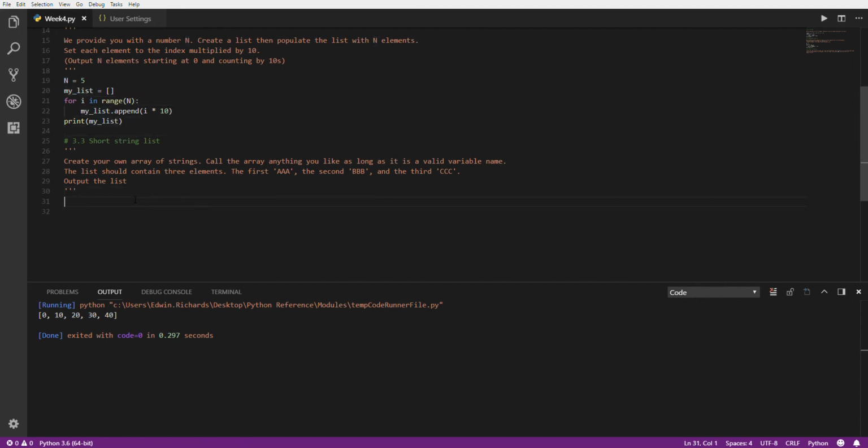All right, last one I'm going to do right now is the 3.3 short strings. Create your own array of strings. Now they use the word array here. Array is the same thing as a list. Basically, it's just an array of objects. So in this case, you can call the array anything you'd like. You can change that to list if you want, as long as it's a valid variable name. You should know how to name variables.